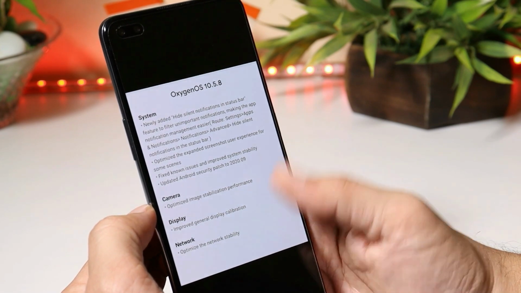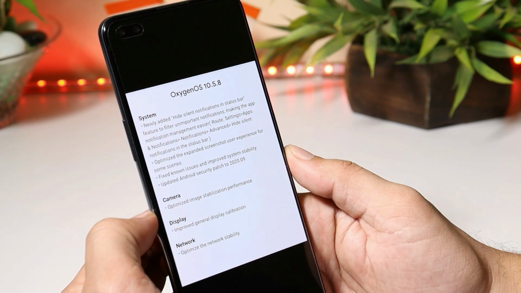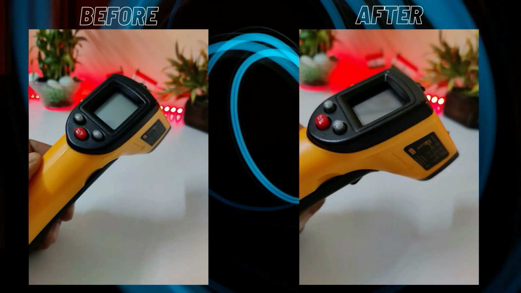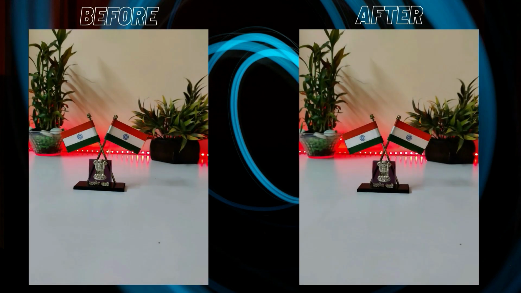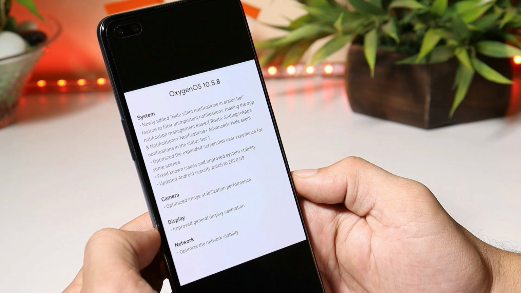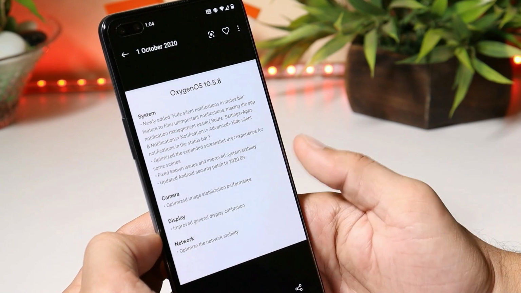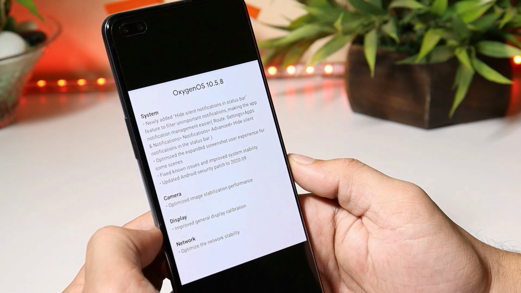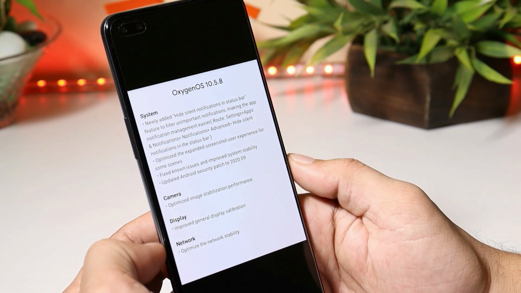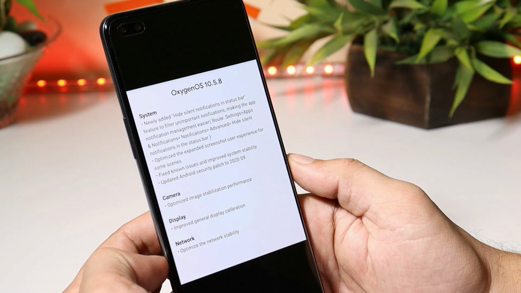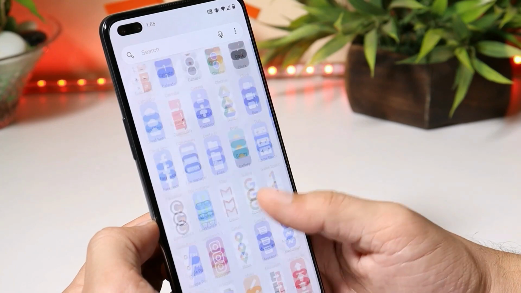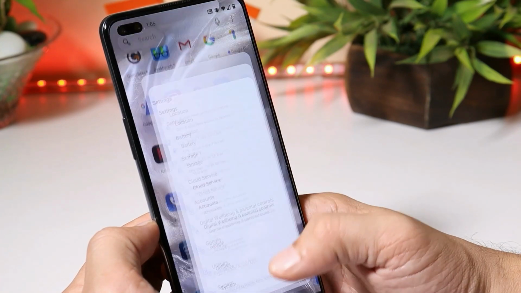Now talking about the next changelog, which is related to camera, which says optimize image stabilization performance, and with regard to camera it was not a noticeable change. Here are a few pictures which were taken before and after the update. After that, the next changelog is related to display, which says improved general display calibration. So some adjustments or improvements have been done related to display. You guys let me know, do you feel any changes after the update or not? And at last, again optimizations related to network stability. So guys, these were the changelogs of the latest update for the OnePlus Nord series, which is Oxygen OS 10.5.8.